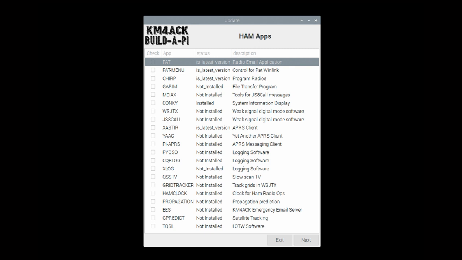Now, referencing back to the first page of applications, you're going to need some of those if you want to install PAT and PAT Menu. If you're going to work HF, you're going to need ARDOP and ARDOP GUI. If you're going to work Packet 2-meter, you're going to need Direwolf and AX25. If you want to work both, obviously you're going to need all four of those applications.